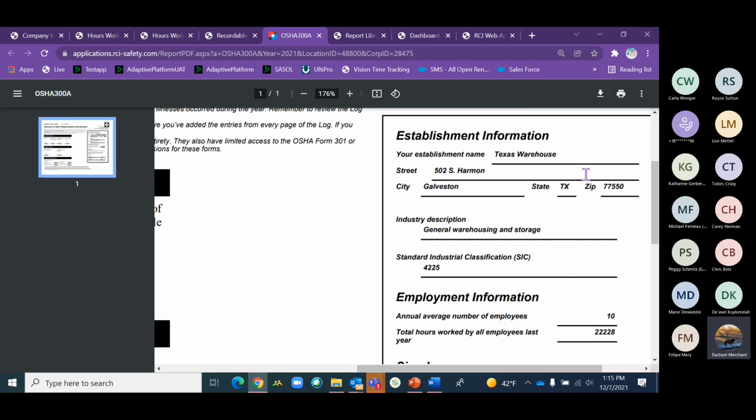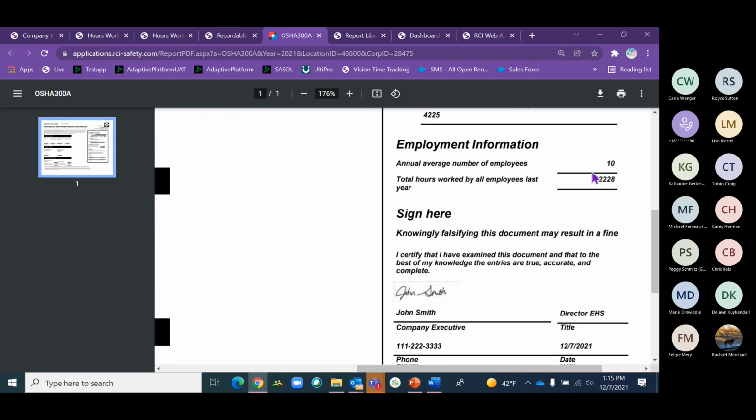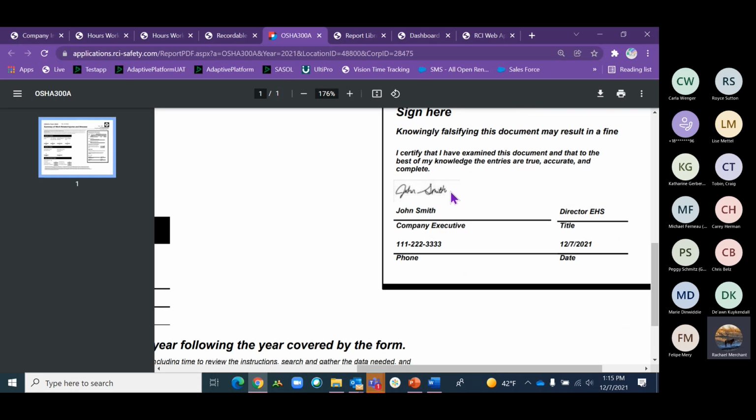So now you can see the company incident information that the corporate user entered is going to show in the establishment information on the 300A form. You will also see the SIC code. The average number of employees will populate here, and then the hours that were worked for this location are going to be totaled and entered right here. This is the signature feature I was mentioning. If you want to add a signature, this is where you would see the signature. Otherwise, it would remain blank if you did not, but it would still include the company executive, their title, and any information that you entered in that company incident information page.